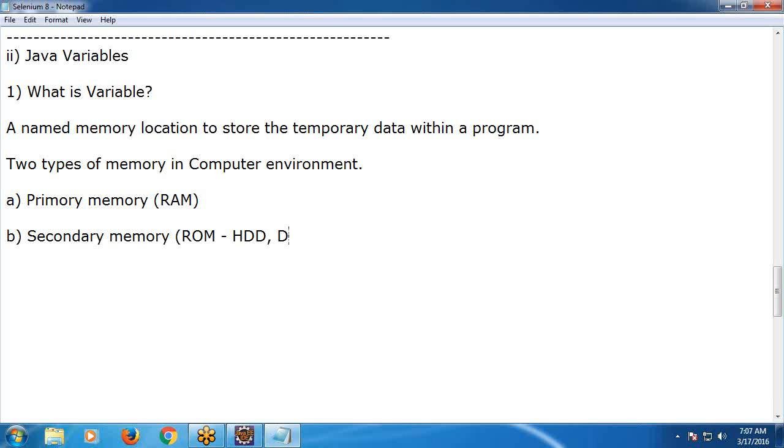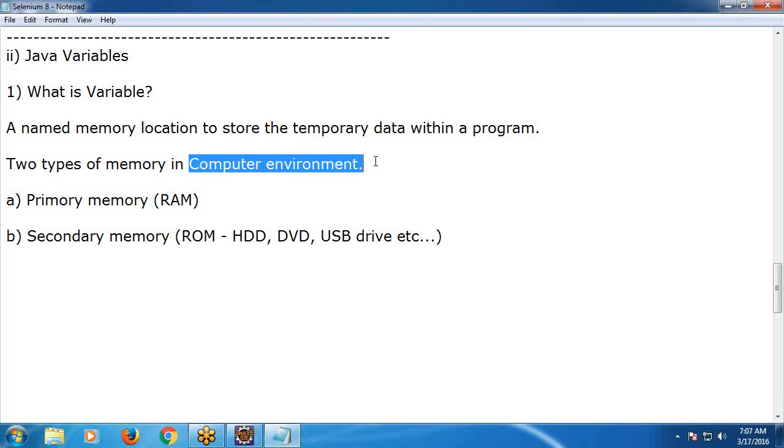Next, DVD-ROM, CD-ROM. Nowadays, CD is slowly getting outdated. DVDs. Next, USB drive, etc. Okay, now Sanjida, did you understand this concept? Primary memory is not only for Java, it is for the entire computer environment.